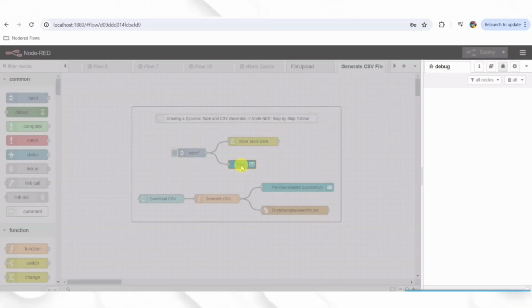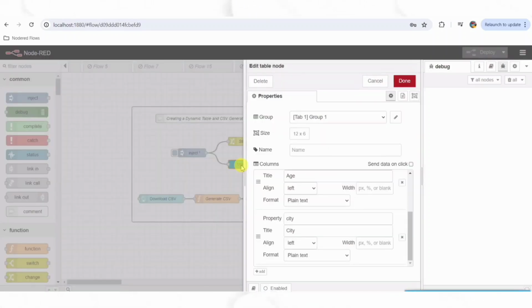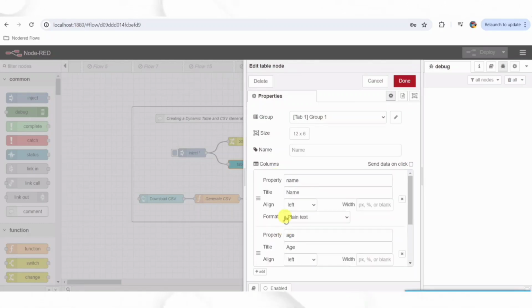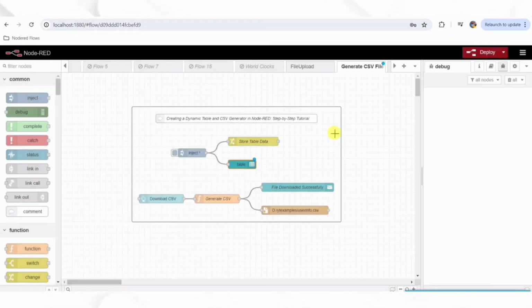Node 3, UI Table Node. The UI Table Node is pivotal in our flow as it visually represents the stored data in a structured table format on the Node-RED dashboard. It formats and displays each person's name, age, and city in separate columns.